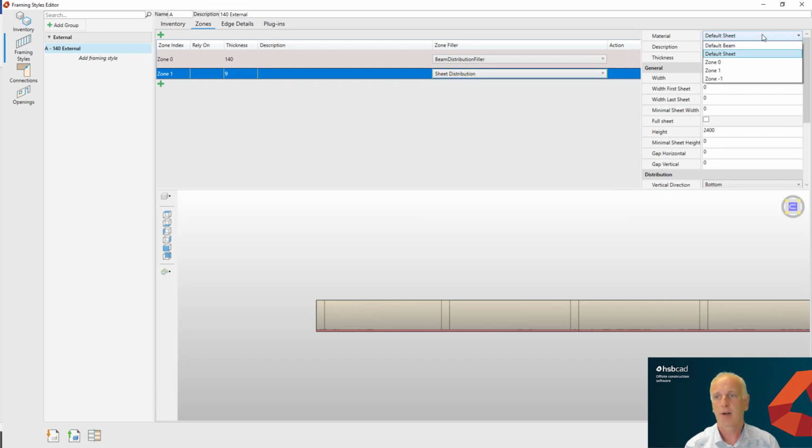And over here, I'm going to add a Zone 1 distribution. And immediately it picks up all the properties of my zone. And just to make this easier, I'm going to call this an OSB zone.